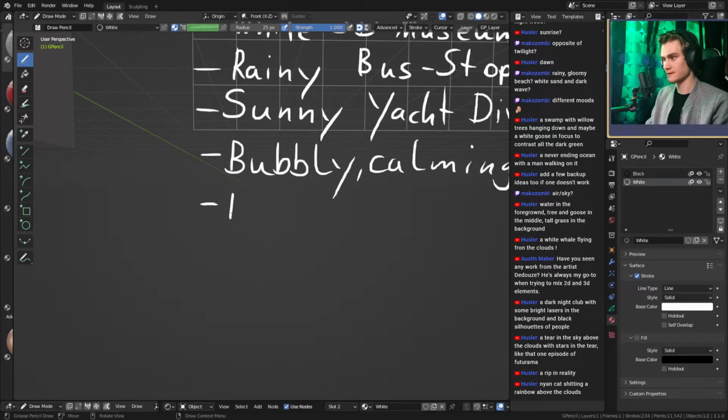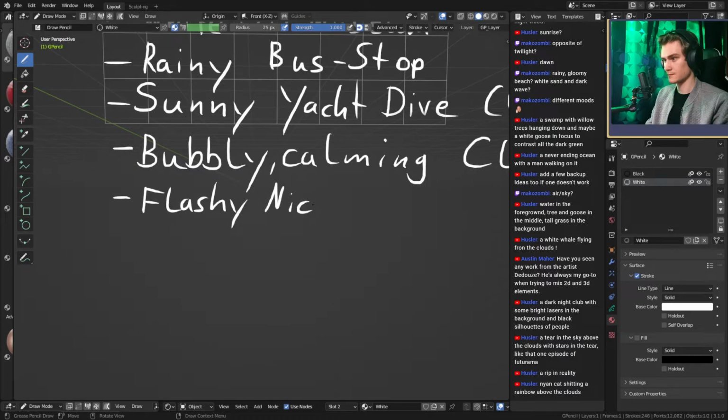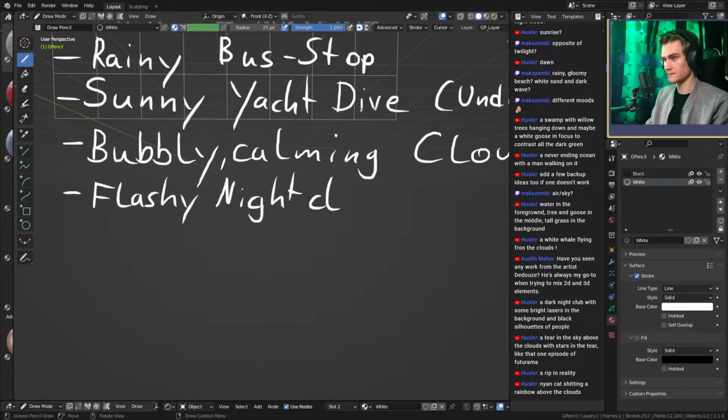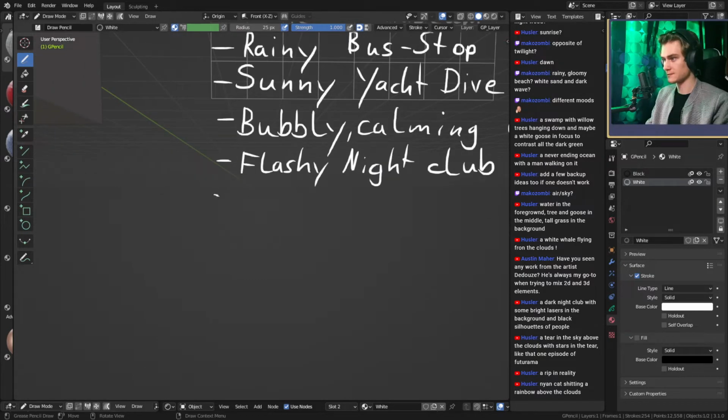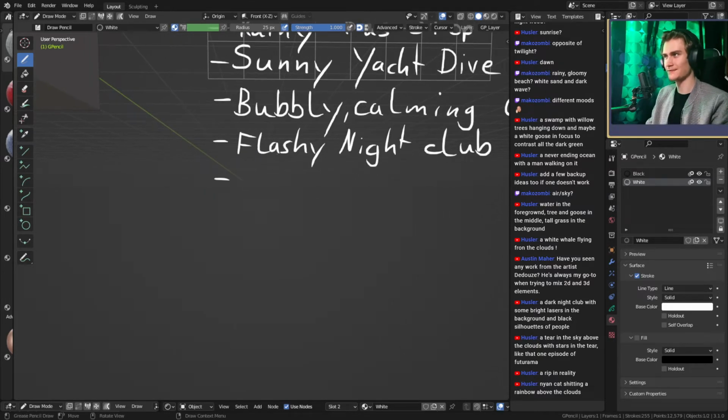Let's call it flashy night club. Let's do one more. Tear in the sky above the cosmos, stars in the tear. I think I want to go with something lava-y. So how about volcano concept art. Let's see what we find here.